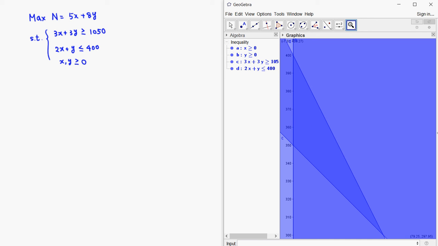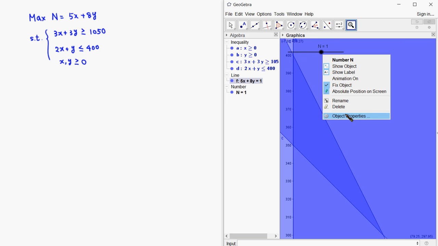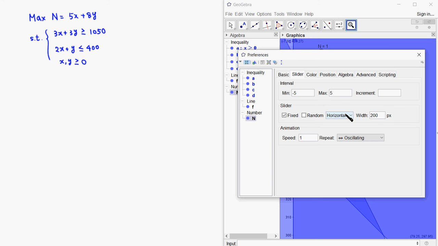So I'm going to type in right here 5x plus 8y is going to be equal to, let's see, n might not work, let's try n, see if it works. All right, I guess so. Let's create a slider. Then I'm going to click on it and go to object properties.